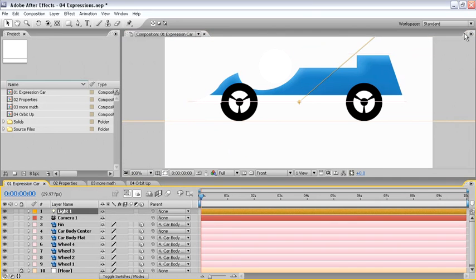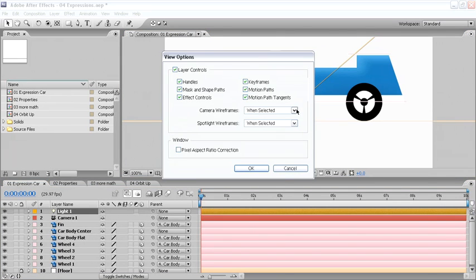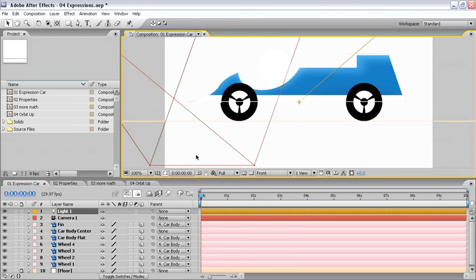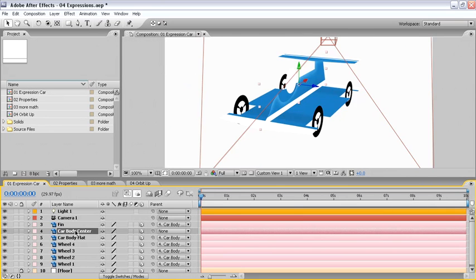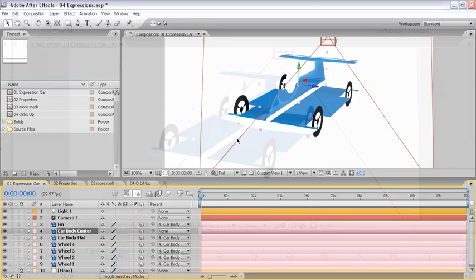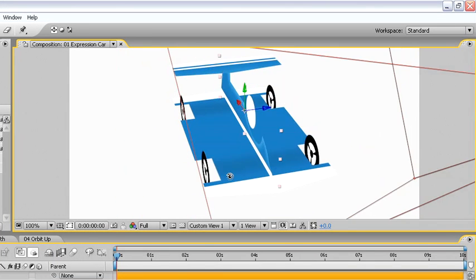By modifying this menu here and changing our view options so that the camera wireframes are always seen and the light's wireframes are always seen, then we can see those in our scene regardless of whether that camera is selected or not. So we can see them in our custom views. We'll use F11 to see another custom view and use the Orbit tool, which is C on the keyboard, to orbit around our scene.